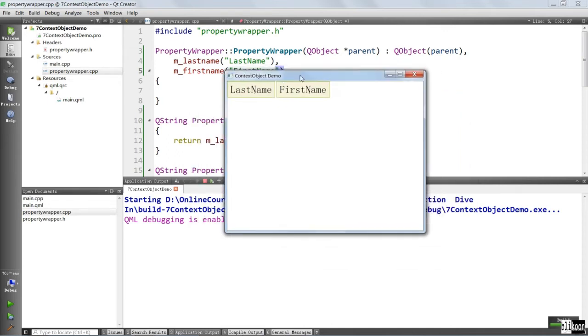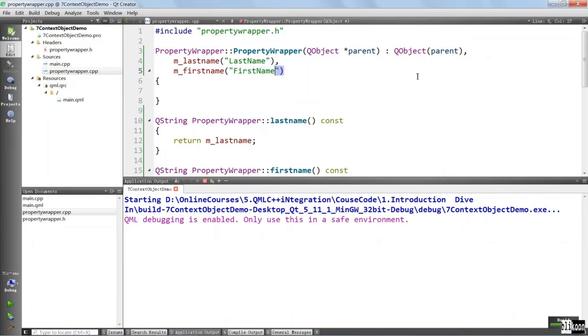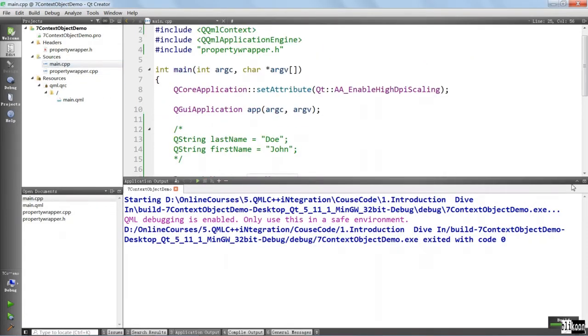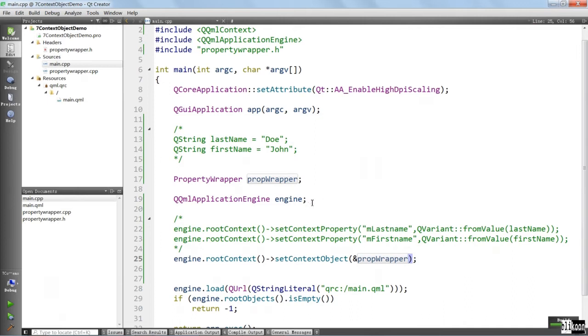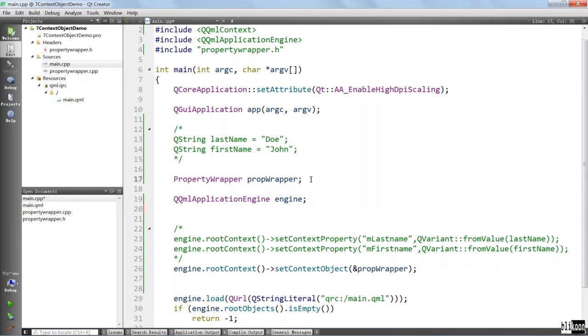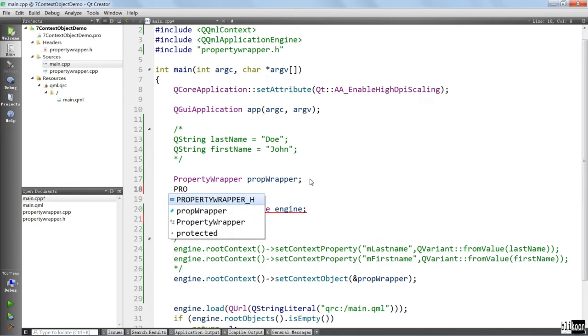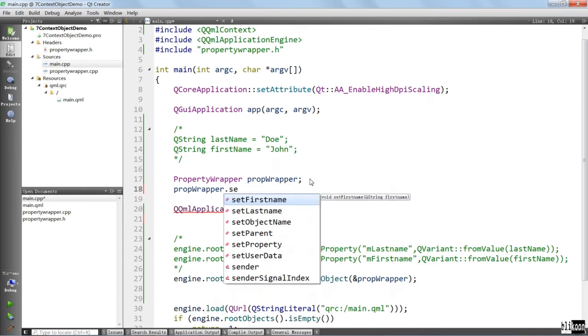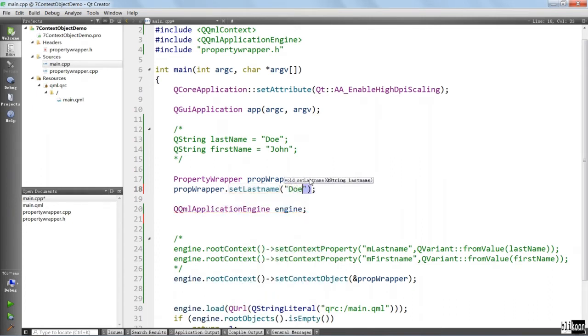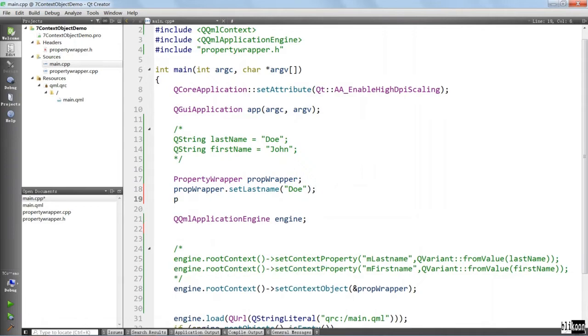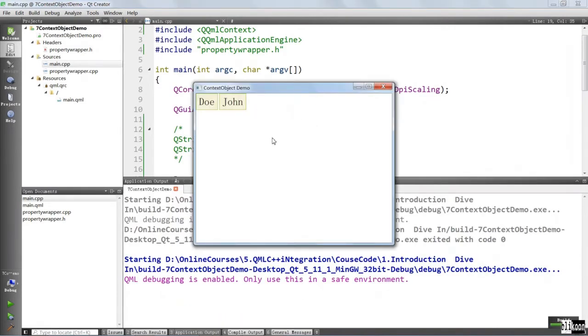To have some values inside, we want to actually set the values when we instantiate the object in main CPP. That's the way I like to do things. I think it's more explicit and easier to understand. You are free to do it however you want. I'm going to say propWrapper here. Set last name, Doe. propWrapper, set first name, John. And if I run now, I should see Doe John. Okay, this is what we want.